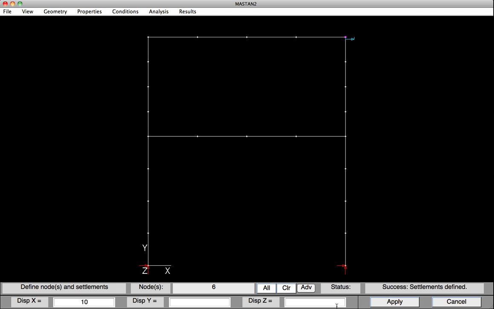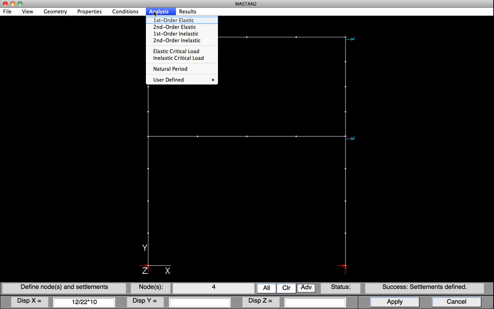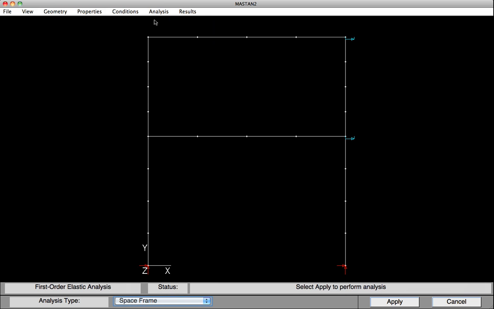So let's clear the list. Select the node we want to move. And again, the amount that we're going to type in down here is 12 divided by 22 multiplied by 10. And then we'd hit apply. Our next step then would actually be to perform the analysis and get that deformed shape from which we can scale off of. So to do this, we'll just select analysis and first order elastic. Down at the base, we'll change it from a space frame to a planar frame, and then we'll hit apply.